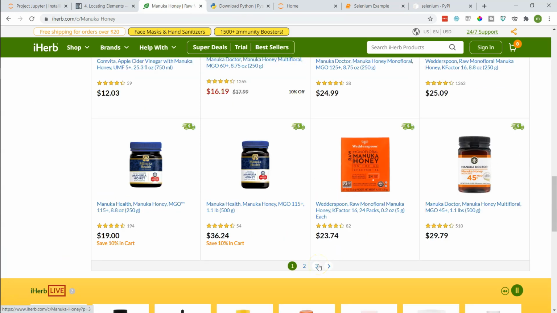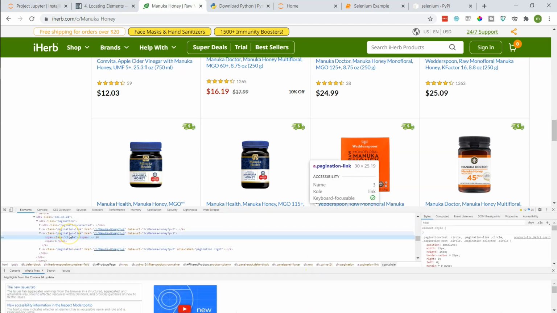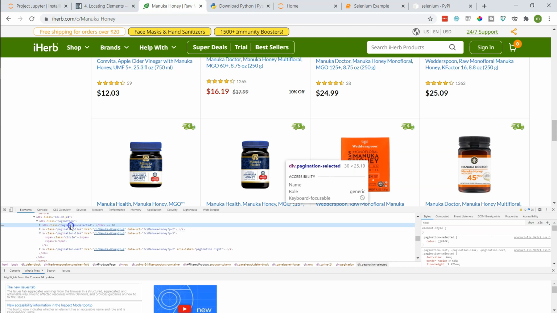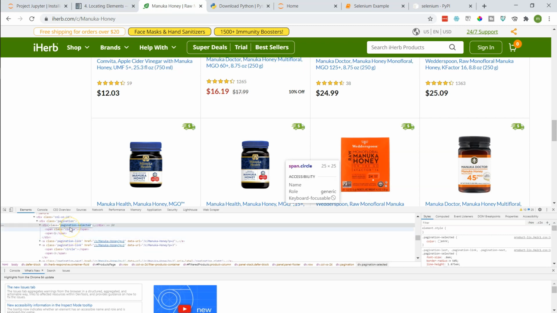One of the most common ways is to find the last index presented in pagination. If you look at the Manuka Honey page, there are 3 result pages, and within the inspector, you can see that each unselected pagination link is in an element with a class of pagination link, as opposed to pagination selected, which is our current page.